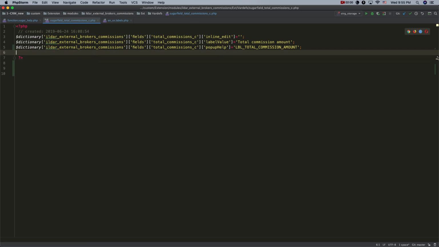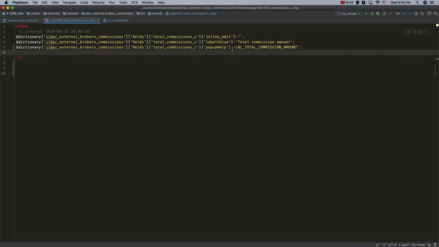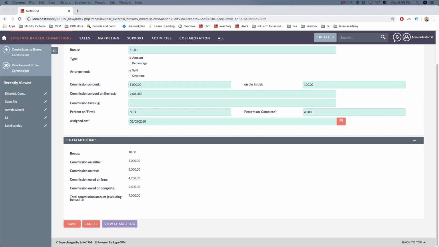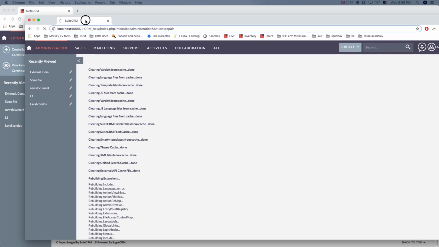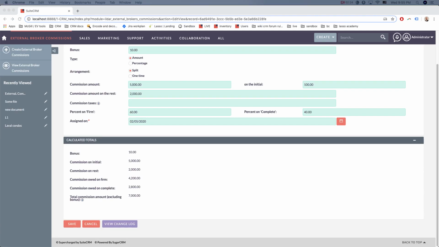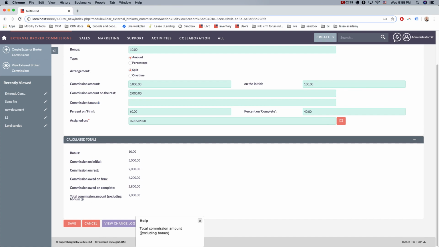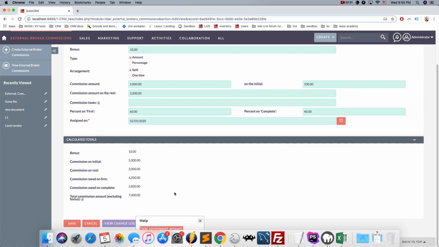Inside that file, I have a label, which is this. And this is the label that I'm going to put here. Just keep in mind this format here. Just remember, this is going to be your field name. Don't forget to replace it with your field name. Once we refresh it, I'm going to do a quick repair and rebuild just to get this change registered. I'm going to go here, refresh, and then click, and this help comes up.